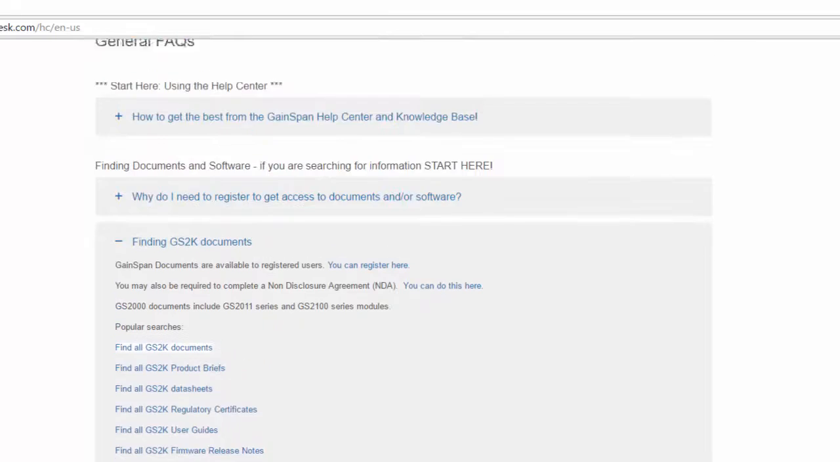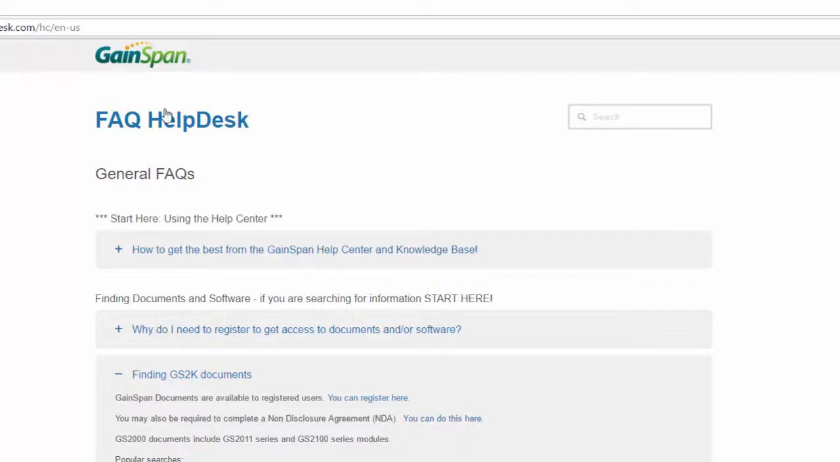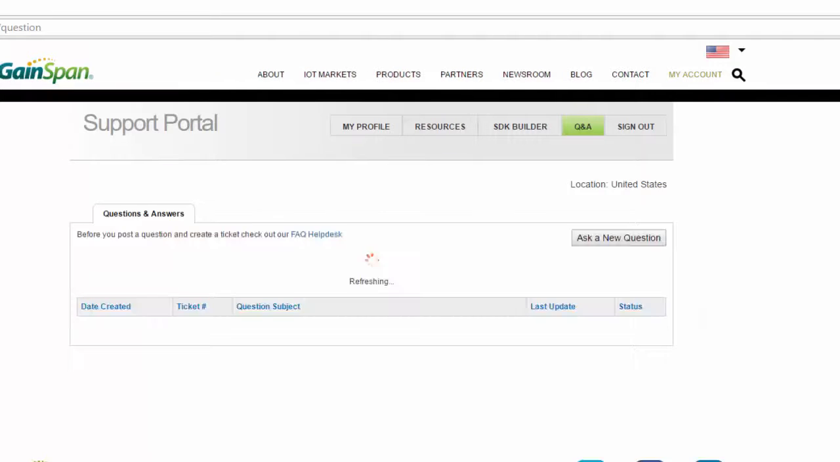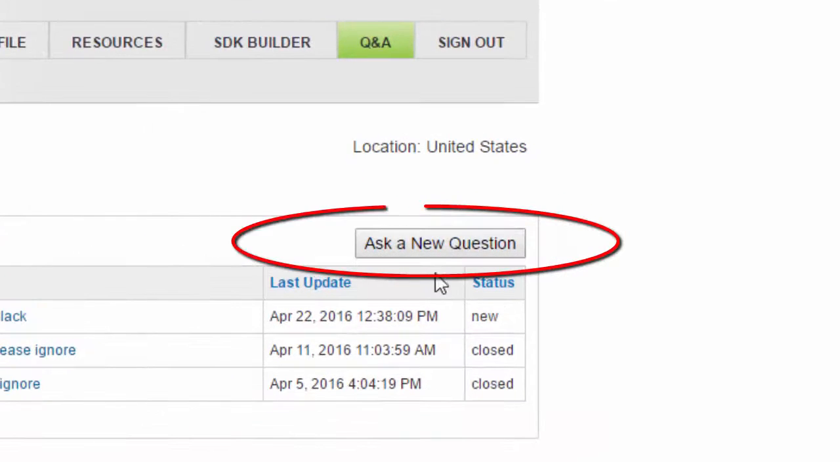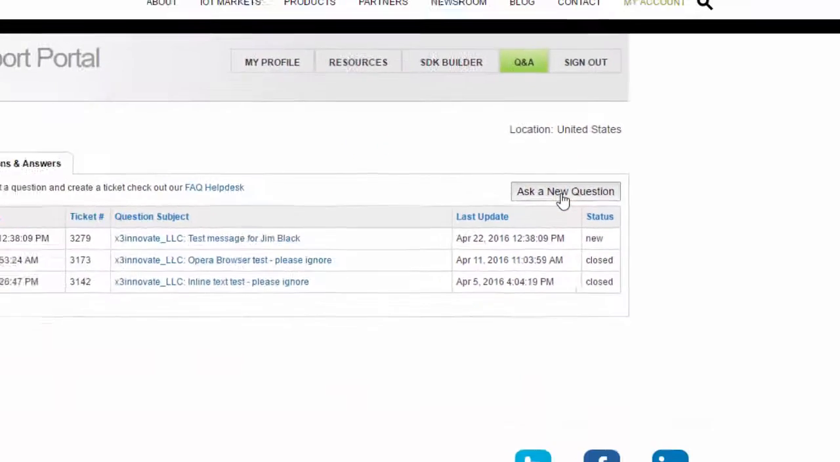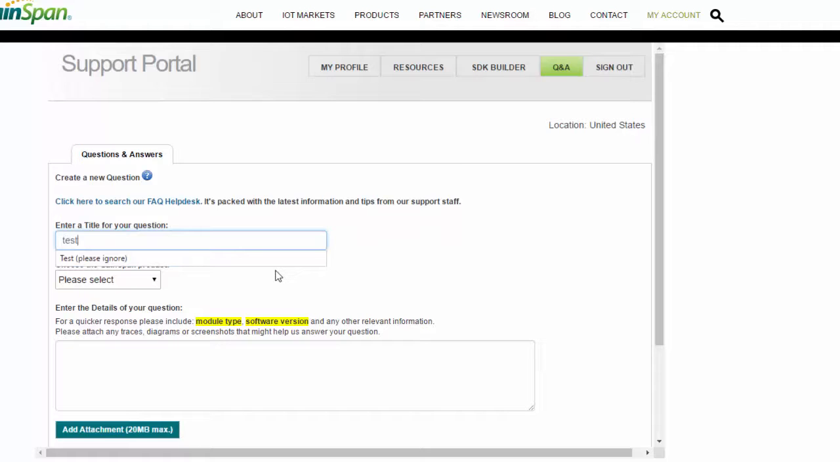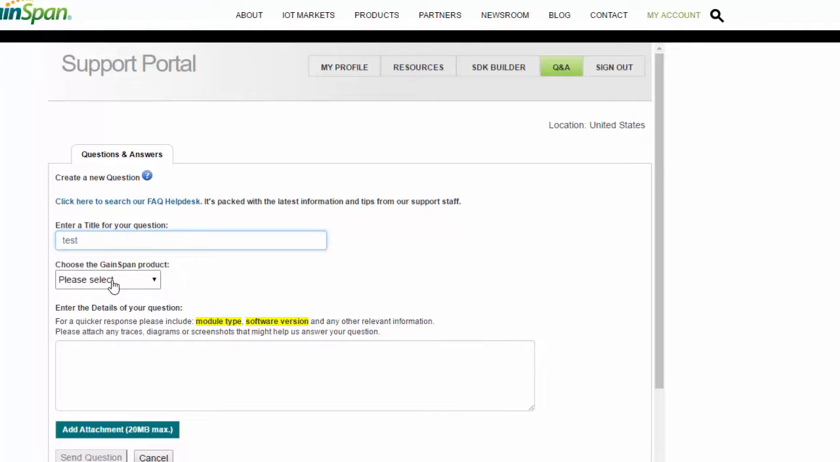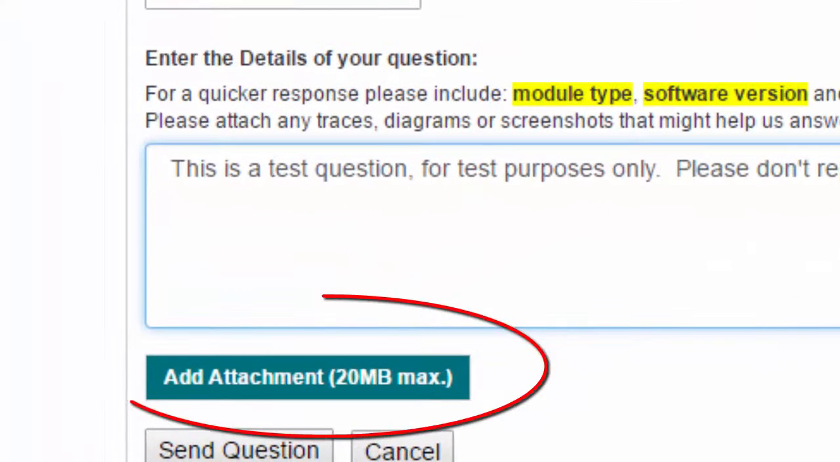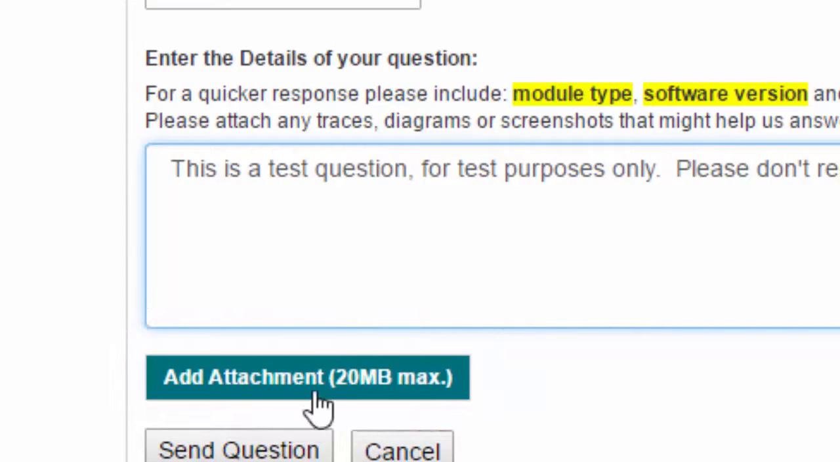Okay, suppose I've searched the help desk and can't find the answer to my question. Click on the Ask a New Question button. Fill in the fields and give as much info as you can about the issue. You can attach files and traces up to 20 megabytes. If your attachment is bigger than this, send your message and we'll get back to you with a method for getting your large attachment to us.